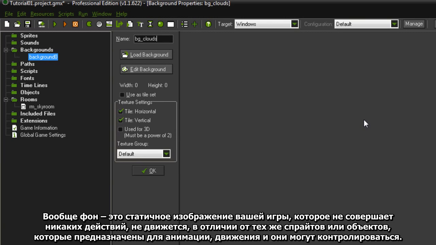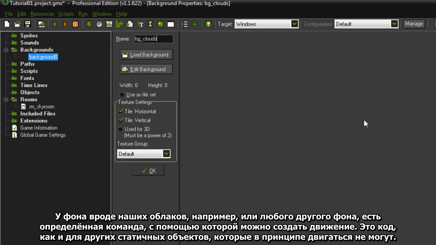While sprites are used for objects that animate and move around and can be controlled, backgrounds are for things like clouds, for example, or anything in the game that, while they can be manipulated and moved around in a limited sense by the code, are mostly static and don't have any real interactivity.